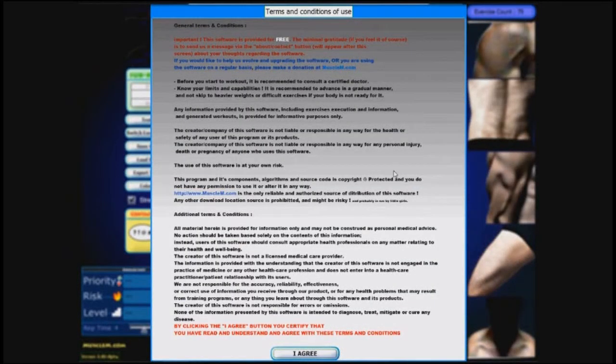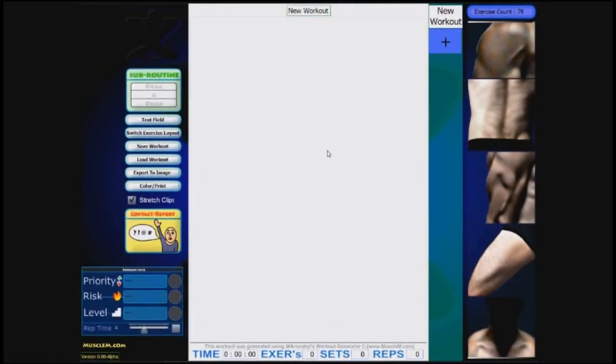Okay, this is the opening screen of the workout generator, and it actually shows you the terms of conditions of use. It generally says that this software is free. The use of the software is at your own risk, and you generally should consult a doctor before starting to work out. Okay, then after you read all of this, you can click I agree and start.